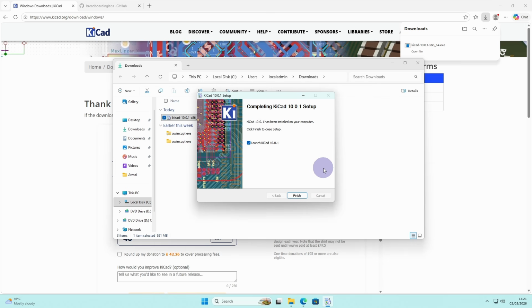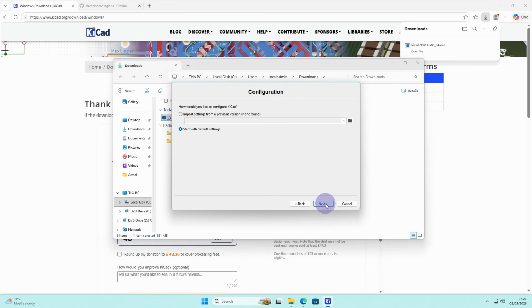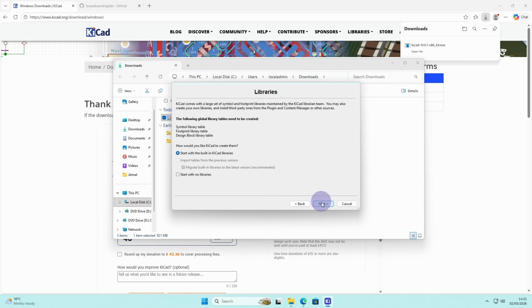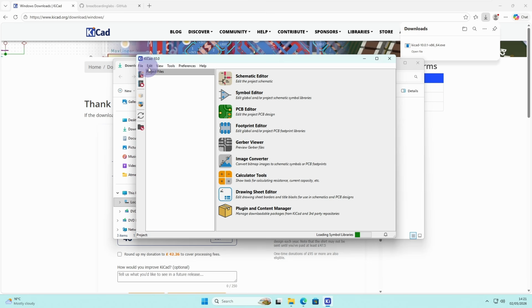Okay, so that's probably taken just over 5 minutes or so. So we'll now launch KiCad. So just go through the basic settings. We'll start the default settings, take the defaults. There we are. So all we need now is the project file for this. So there are some demos with it, but I'm going to download the DeskPro 386 schematics from GitHub.